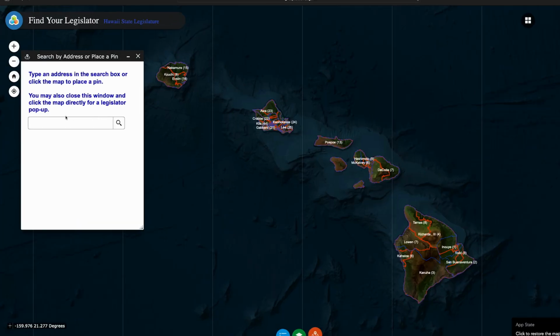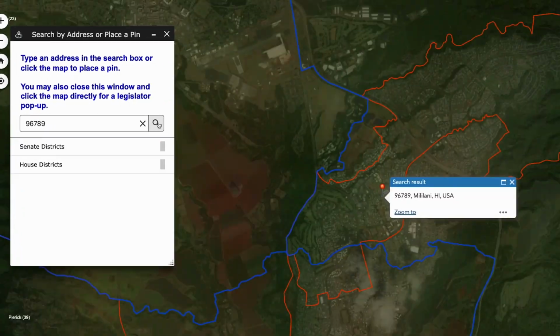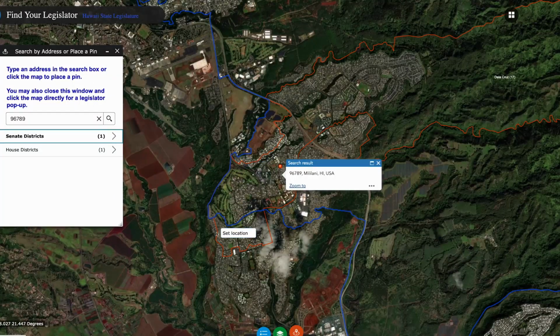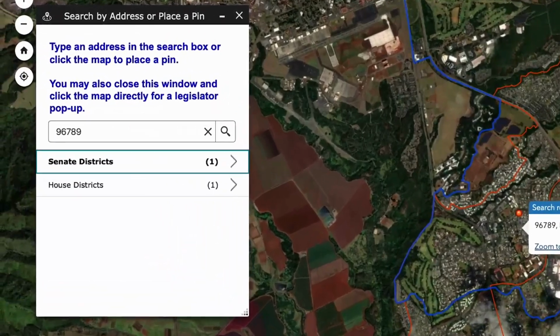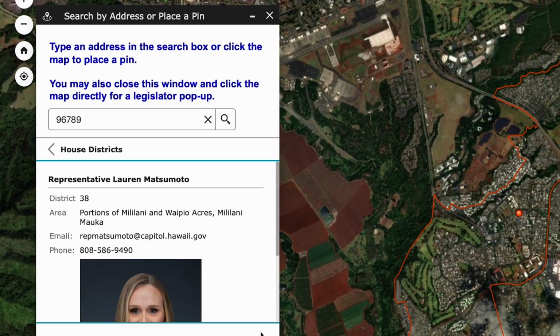For example, let's find the legislator representing Mililani, zip code 96789. So here you can see the Senate and House district lines. If you click on the House district, you can easily view the legislator's contact information.